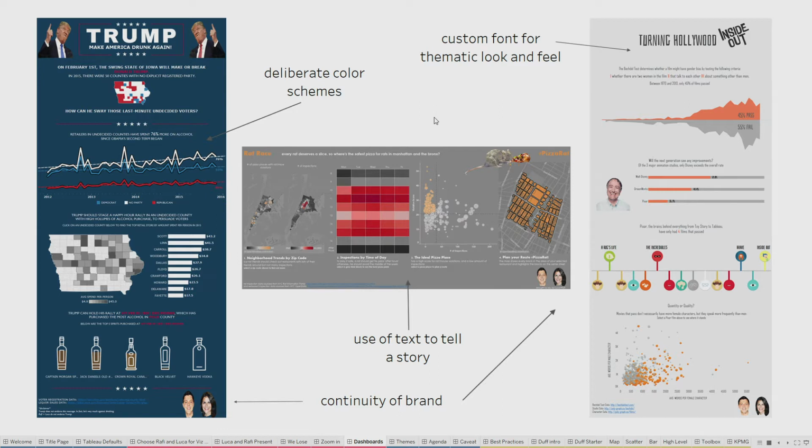So the first is being deliberate with your use of color. This isn't just about what you may have already read about being considerate of what's best practice, right? So maybe limiting a certain number of colors on your dashboard. But it's really about making sure that you're taking advantage of what knowledge your users might already have.